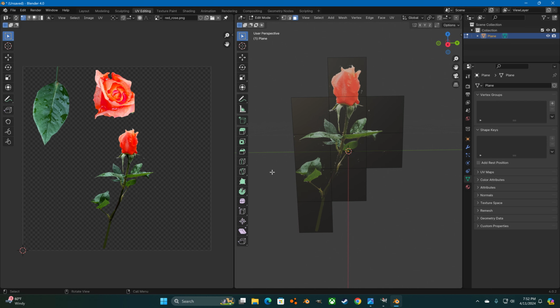Now I could get even more precise. I could cut this if I really wanted to. And then each one of these, you see what I mean? You could do that if you wanted to, if that bothers you, if you don't like all that excess mesh that's not being used.